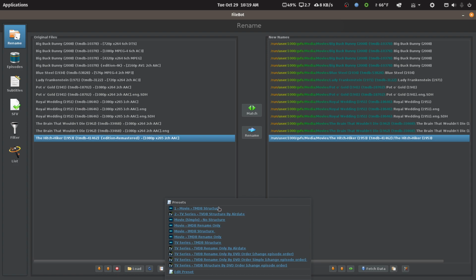So these are my top two most used expressions. It creates structure and names to TMDB. So I have that listed as 1 for my movies, and 2 does the same thing from TVDB for TV series.